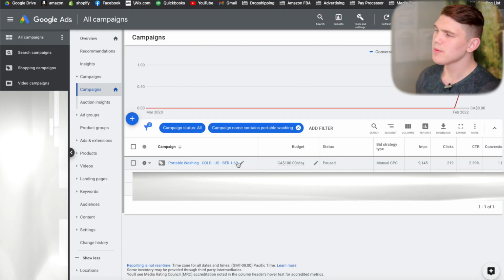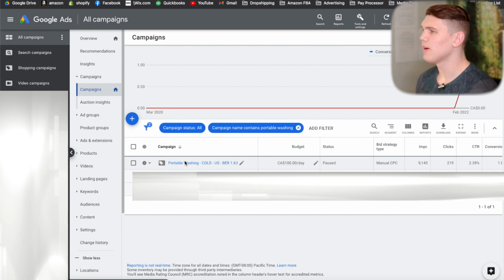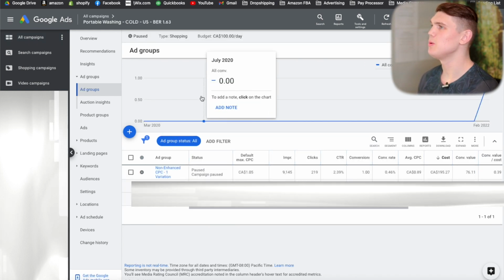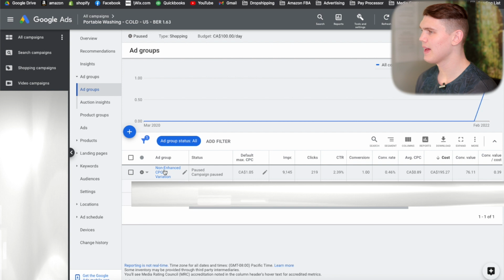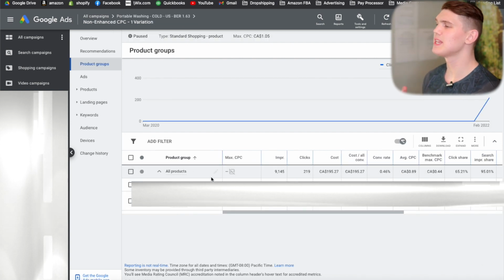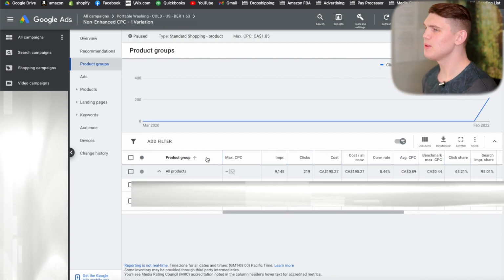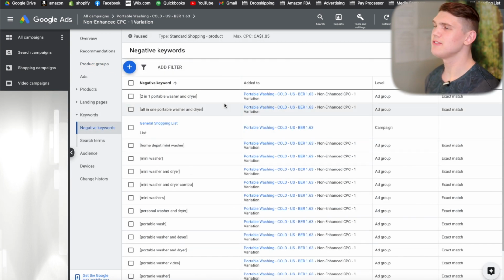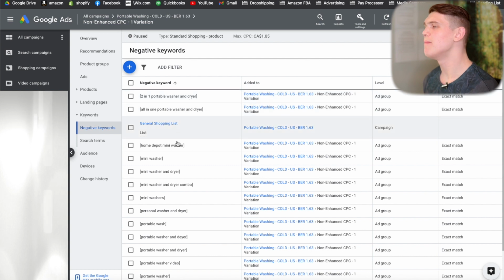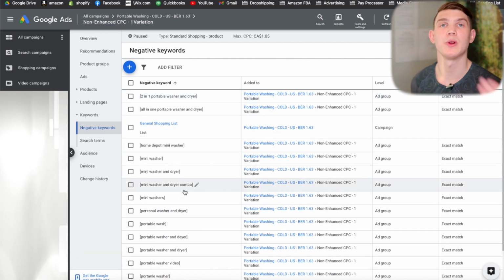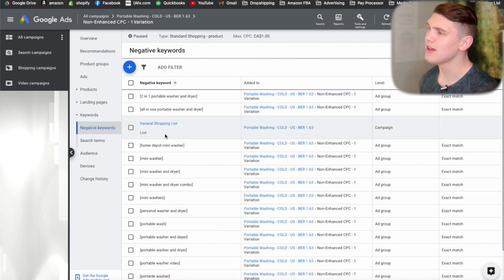Now to do this, we would go to our campaign and click into it. This will take you into your ad group section. We're going to click into the ad group, and then this will take us to our product group. Now inside the product group, we're going to go over here and click on keywords. And as you'll see for this campaign, not only do I have a bunch of negative keywords as I was running this product, I also have a general shopping list. So this is a generalized list of a bunch of negative keywords that I want to ensure Google does not target when running my shopping ads.